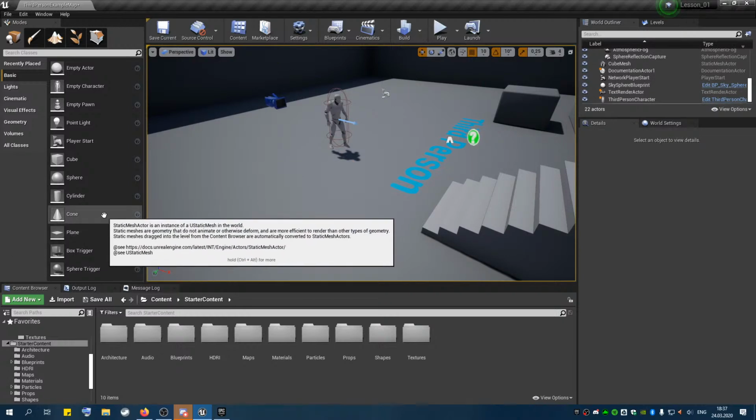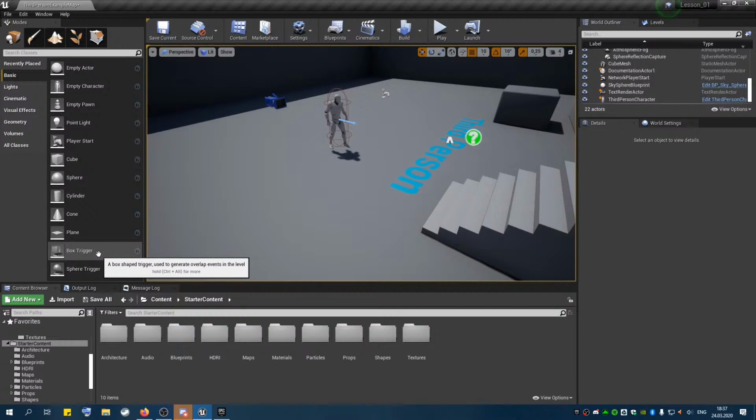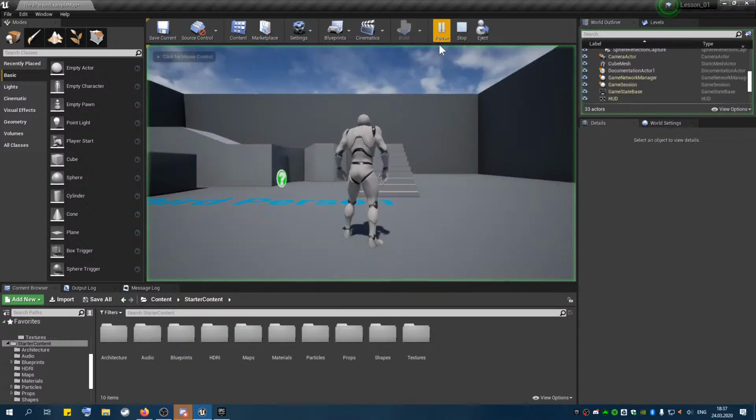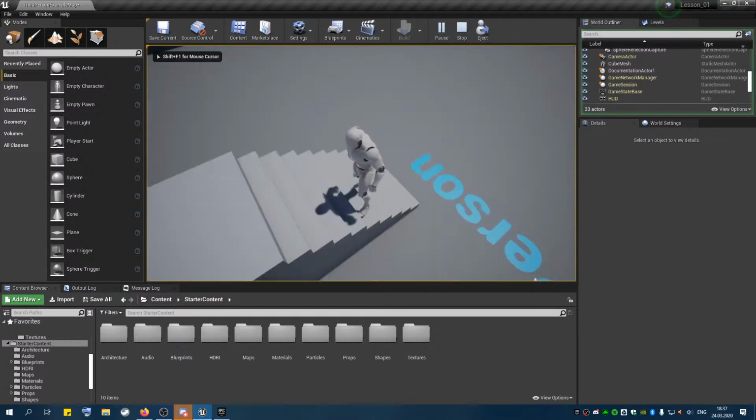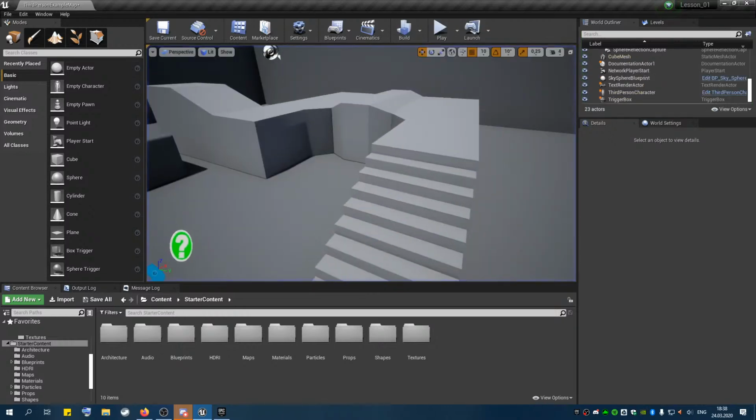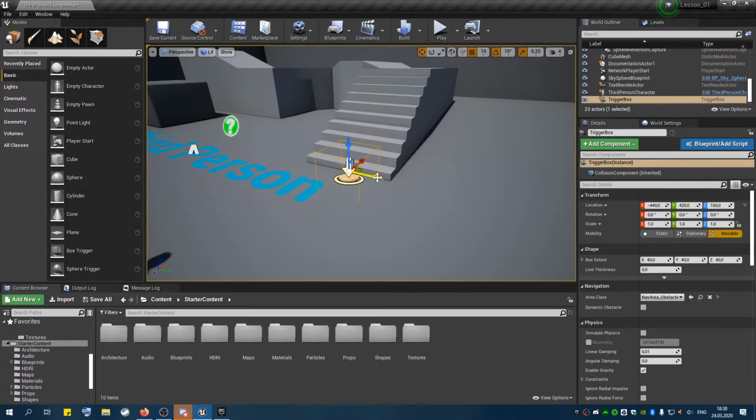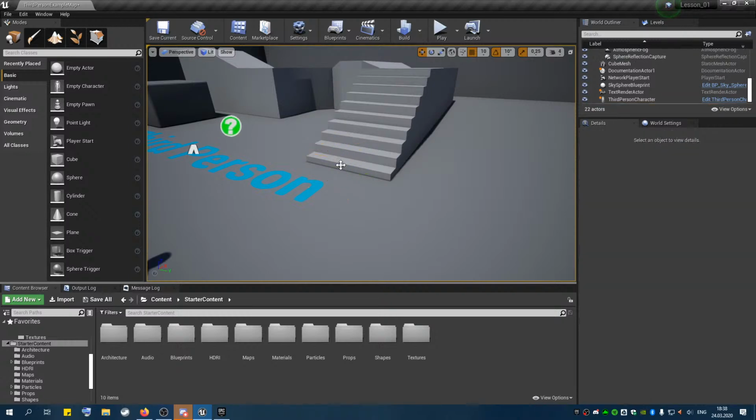But we also have some more interesting stuff like the box trigger, which is not visible when we play the game, right? You can see there is nothing here, but it will help with functionality. So it's like a trigger box, as it says. It's like a button. When our character enters it, something will happen, and of course we need to program it to work. Sphere trigger is the same thing.